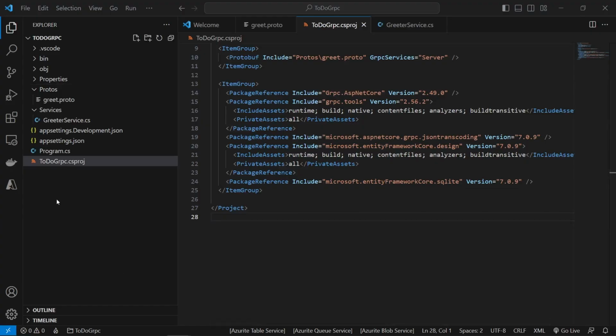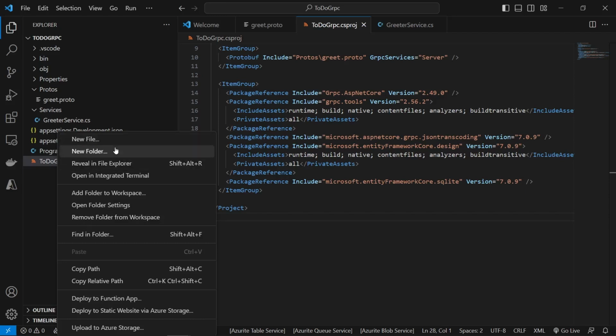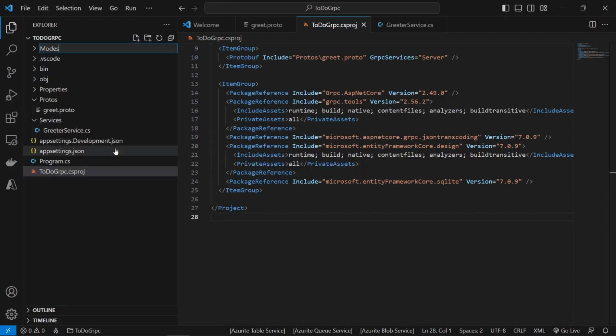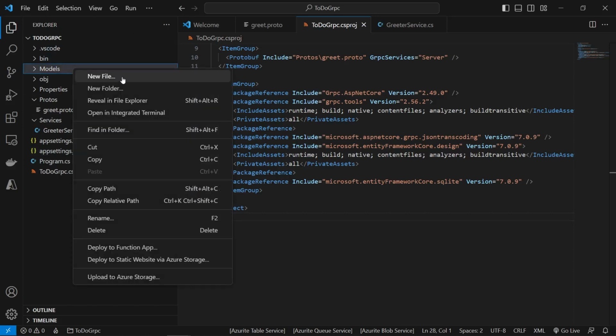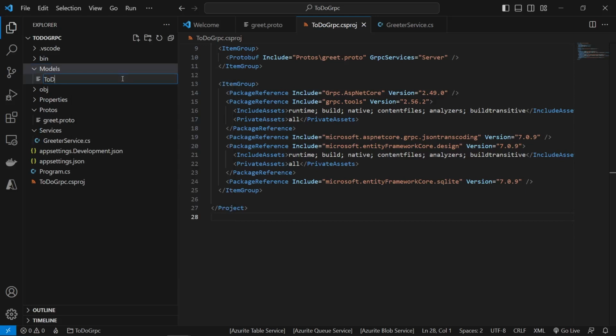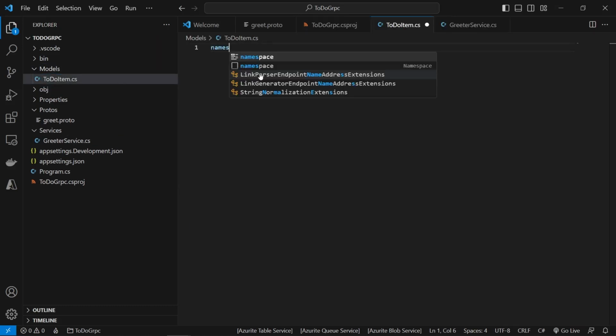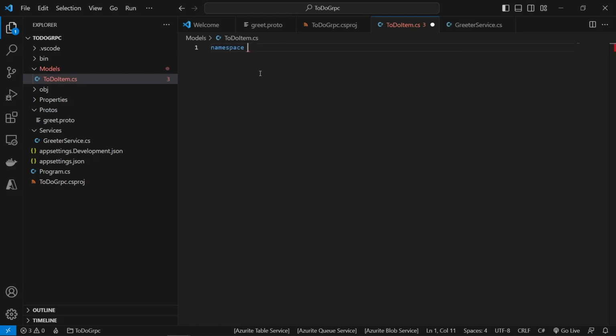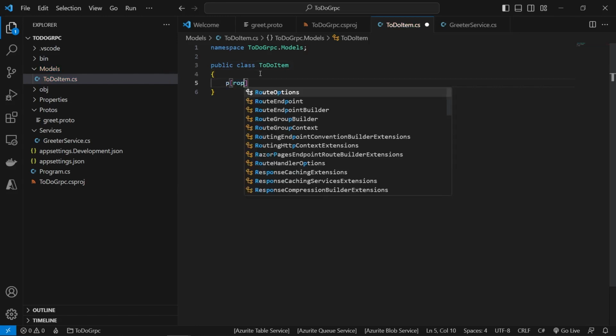So back over in our project, right click in the File Explorer, new folder, going to call this Models. Into our Models folder, I'm going to create a model. So new file, I'm going to call this ToDoItem.cs. We'll include the namespace, which is ToDoGrpc.Models, and then it's just a public class called ToDoItem. And a super simple class, so just a few properties.